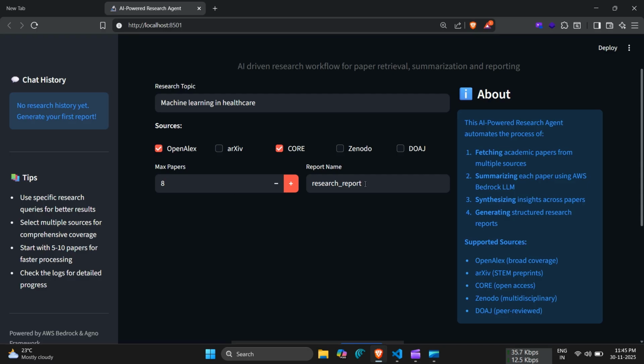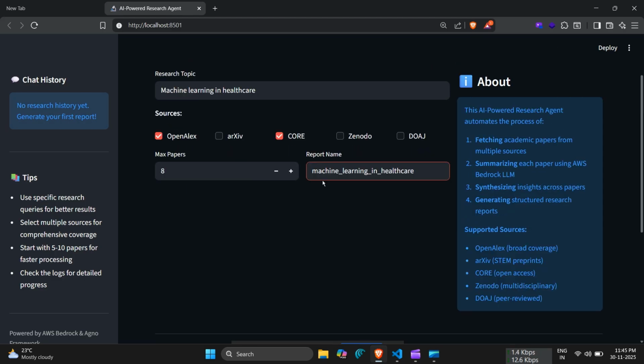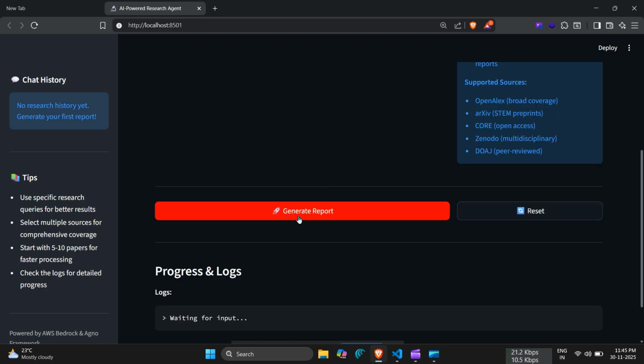So the report name to save: machine learning in healthcare. I have fixed that report name too. So I will generate the report.